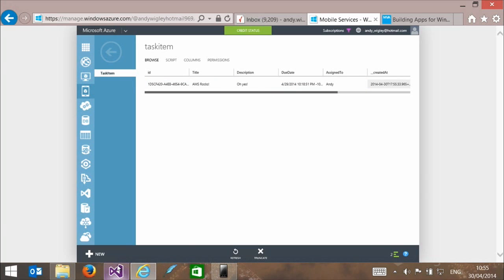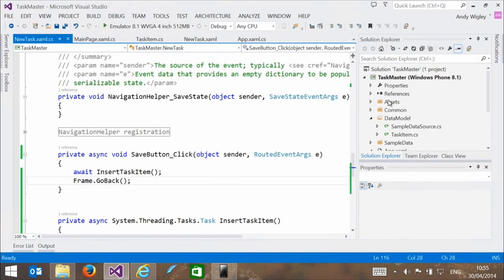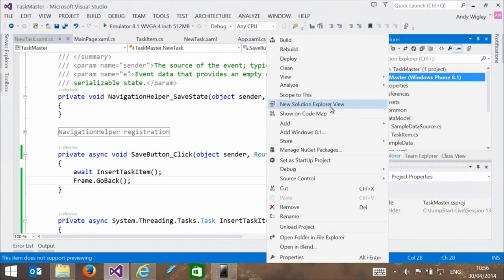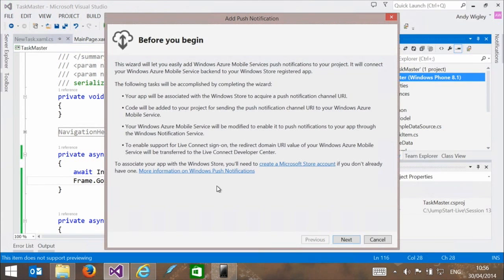Now the next thing we can do, so that's pretty cool. That's good for starters. And what about adding some push notifications to this as well? So we go add push notification. So we get a big window. It says before you begin.